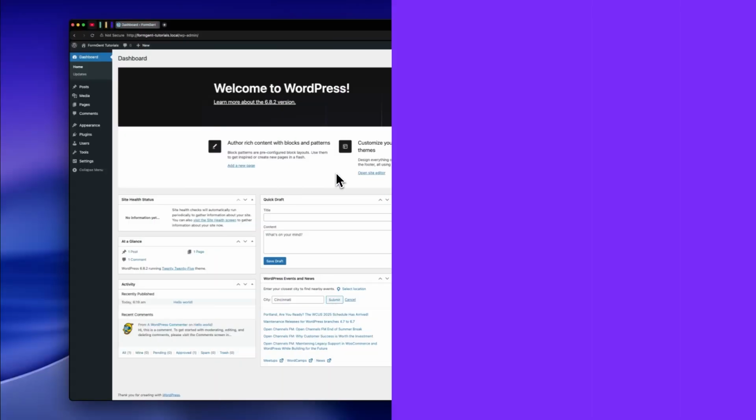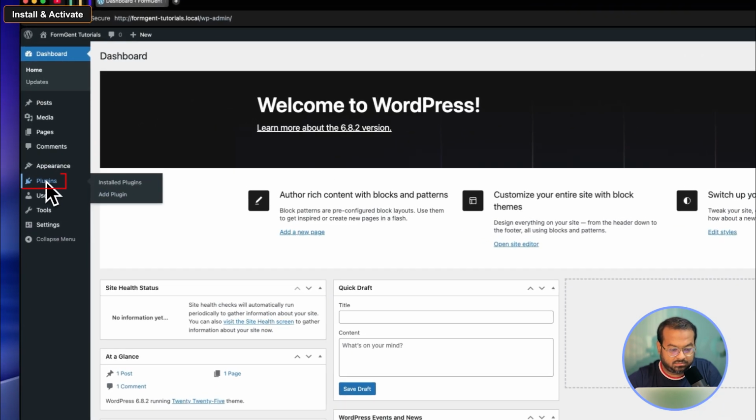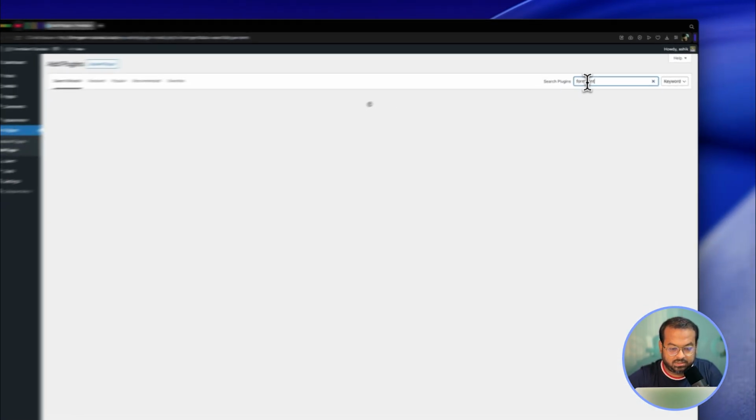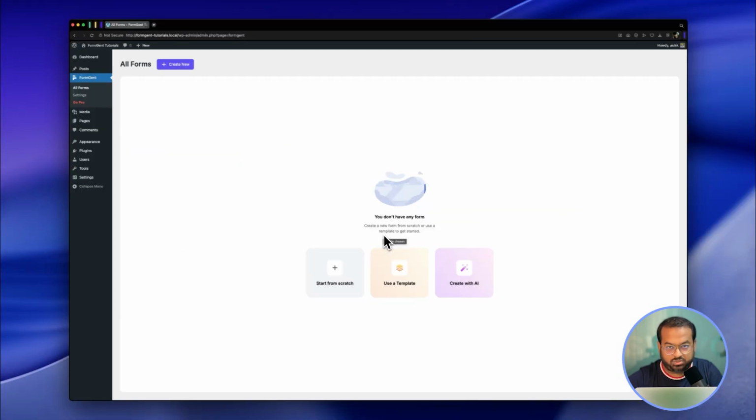Let's jump in. Okay, so let's start with the installation of FormGent. From your WordPress dashboard, navigate to plugin, then add new. In the search bar, type FormGent. Click the install button to install the FormGent free plugin and then activate it. After the activation, you are good to go.